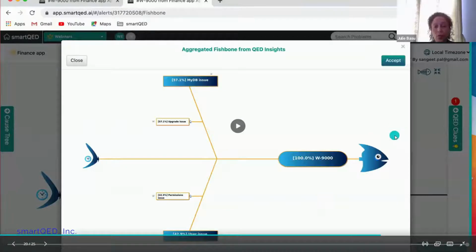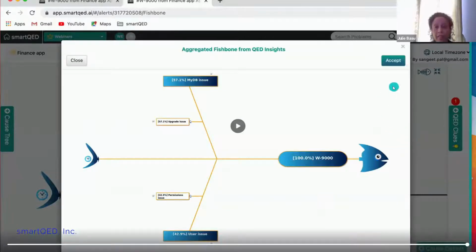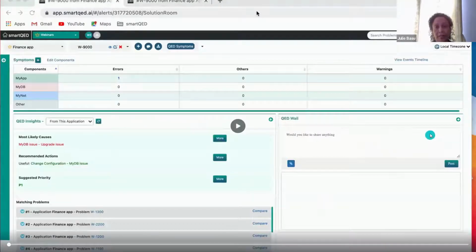Okay, so that was a very quick overview of the ML part, the insights and recommendations, and you can always accept the aggregated fishbone to jumpstart your investigation. Right. So let's move on.